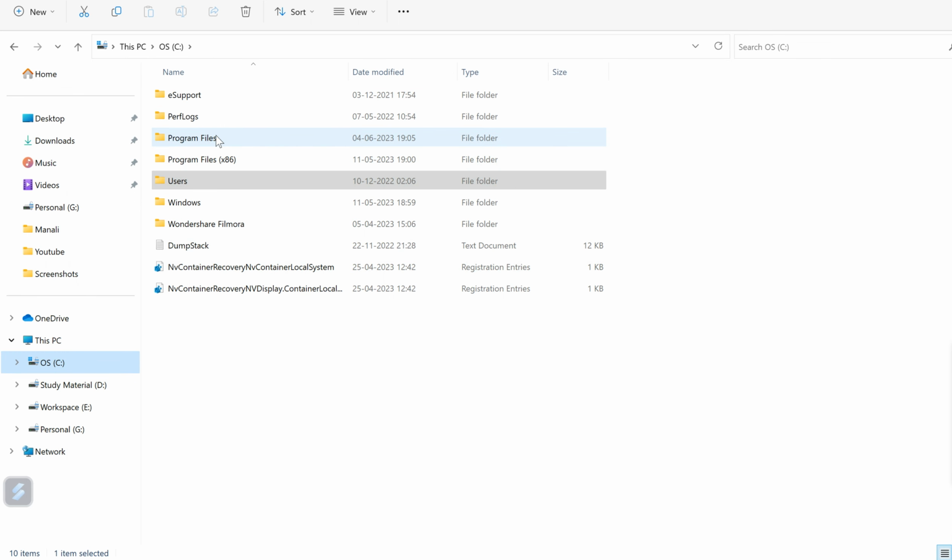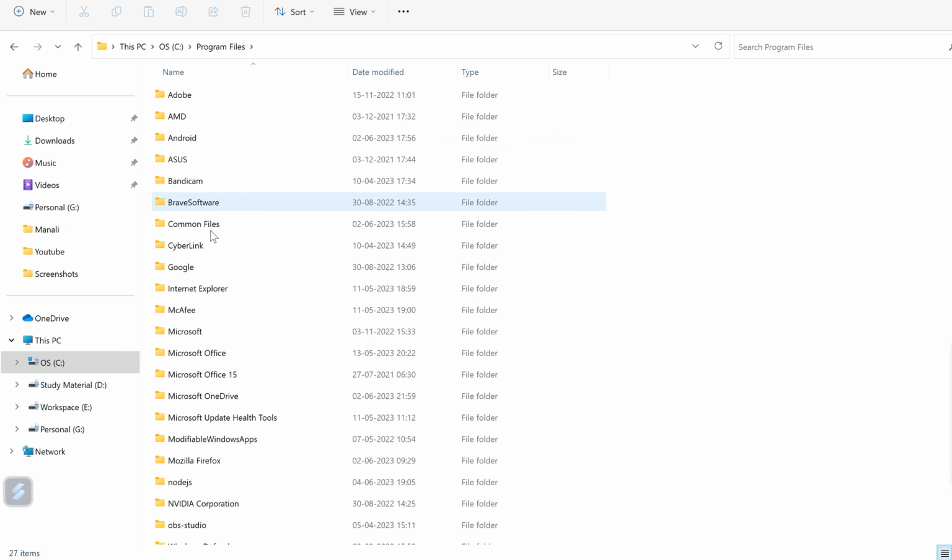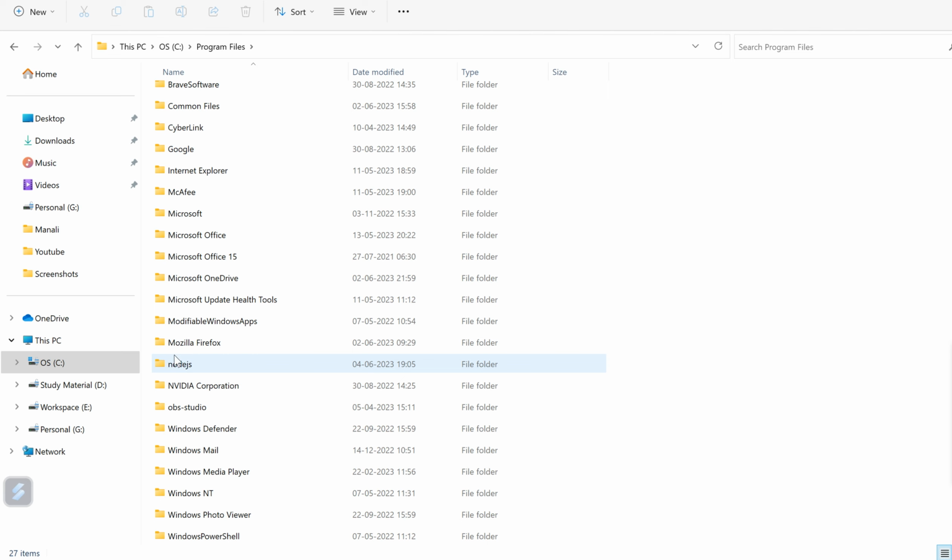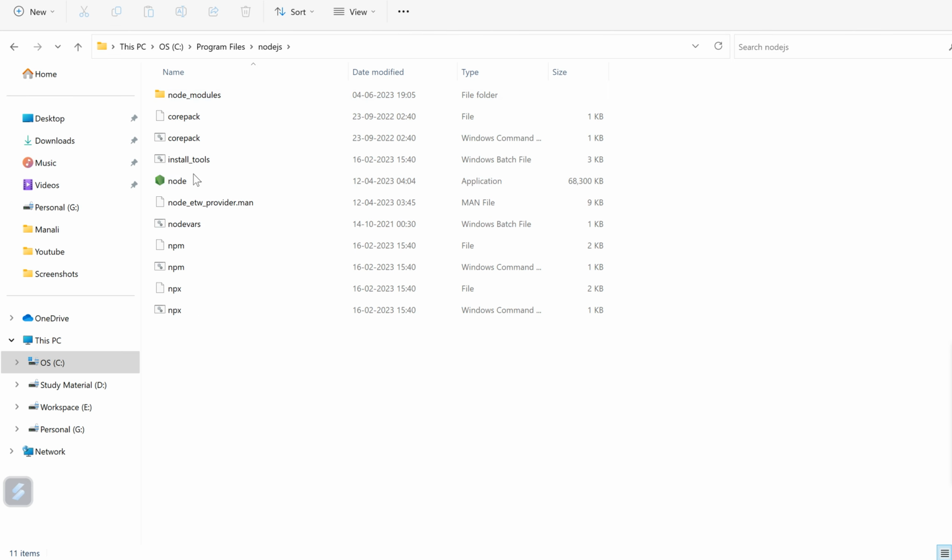Now, how to verify whether it has been installed or not? Go to the C drive, go to program files, and here you will see a Node.js folder. So it means that it has been installed.